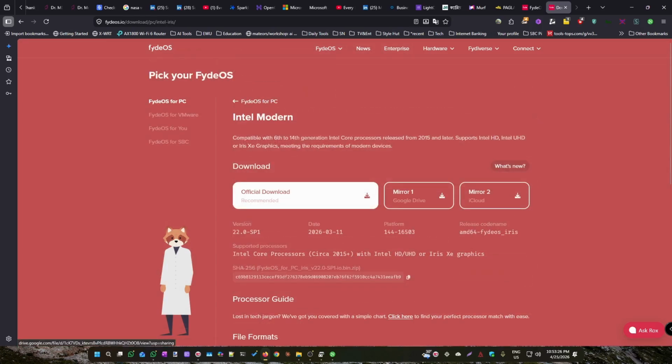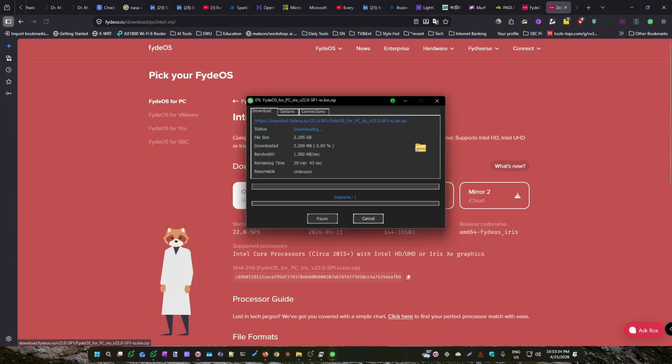Now there are three options to download the image file: official download, Mirror 1 Google Drive, and Mirror 2 iCloud. I'm selecting official download, and I already downloaded the file, so I just skipped the download process.